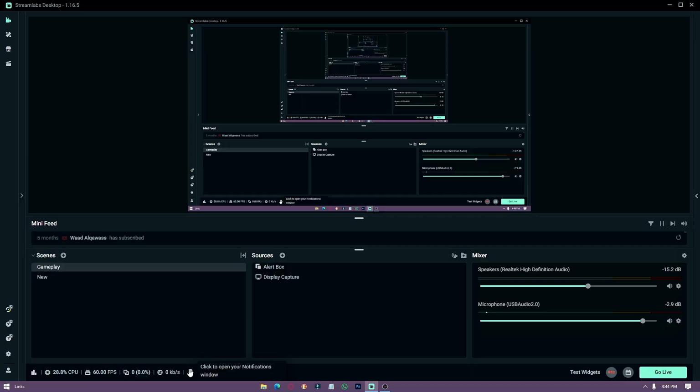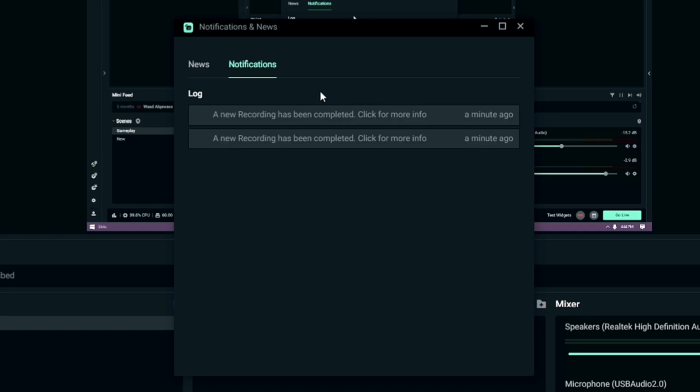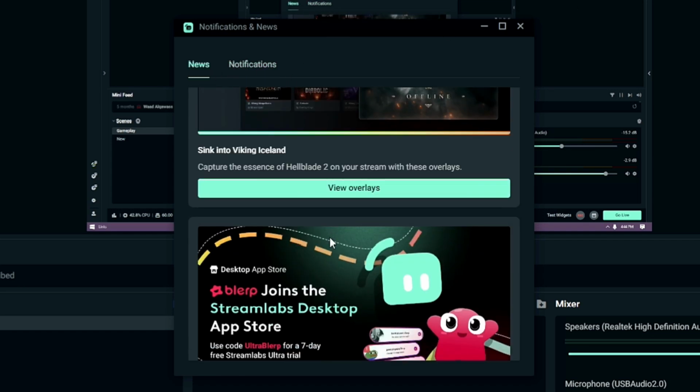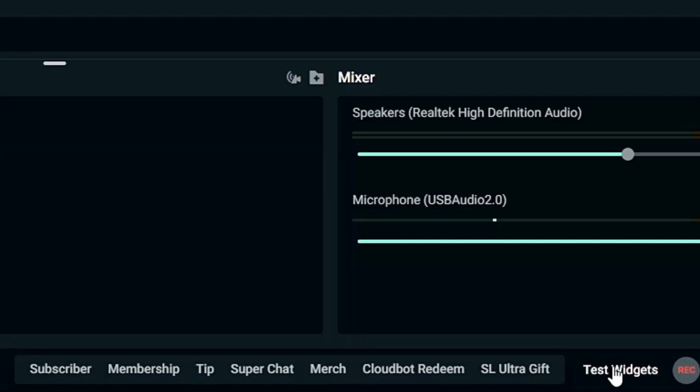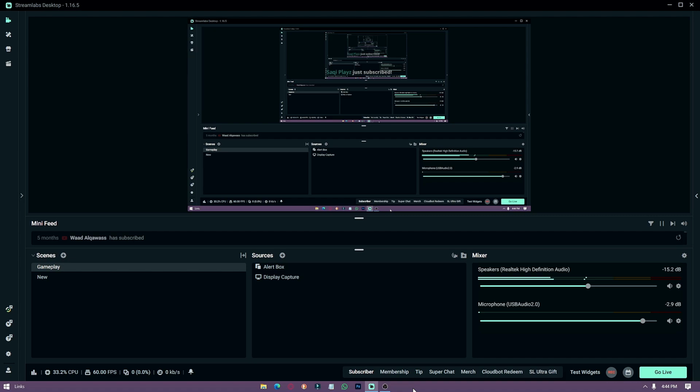In the notifications menu, you can see notifications about frames dropping, recording completing, and the latest news about Streamlabs updates, etc. In the test widgets section, you can test the widgets you've added to your stream before going live. It's helpful because it lets you know whether your alerts and widgets are working or not.